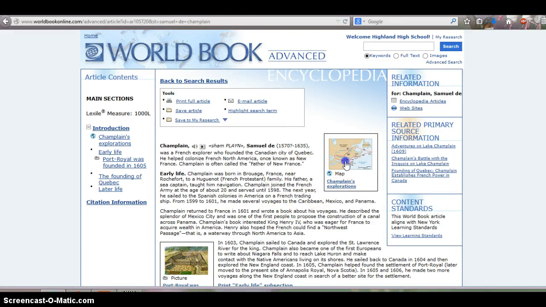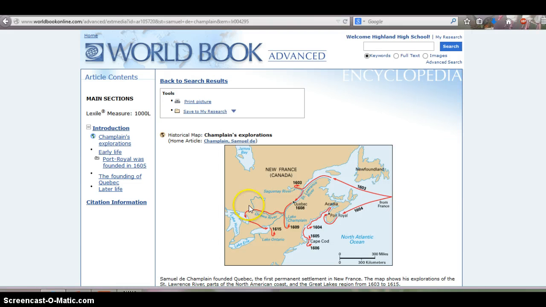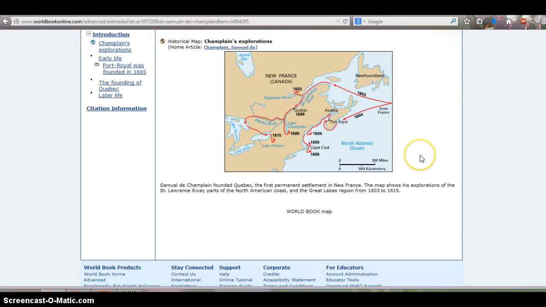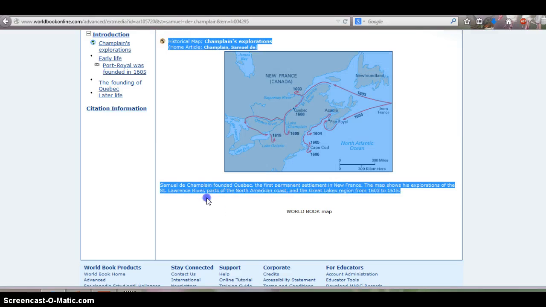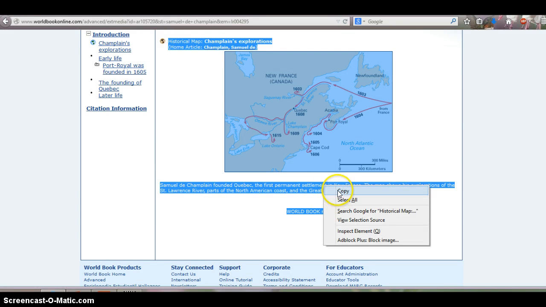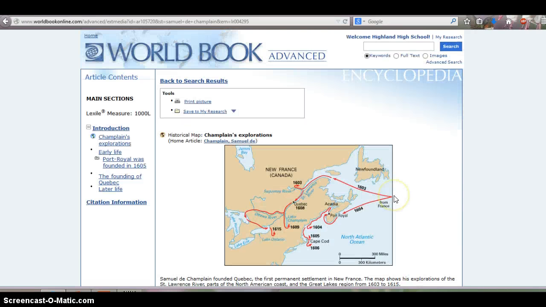So conceivably, if you wanted to look at this map, it'll tell you about his explorations. Most of you know that if you're going to copy and paste, I'd like it if you cited that. So you can come down and actually right-click on your mouse and copy, and then you can insert that into a Word document. So that's how you would use this. You can also print the picture.